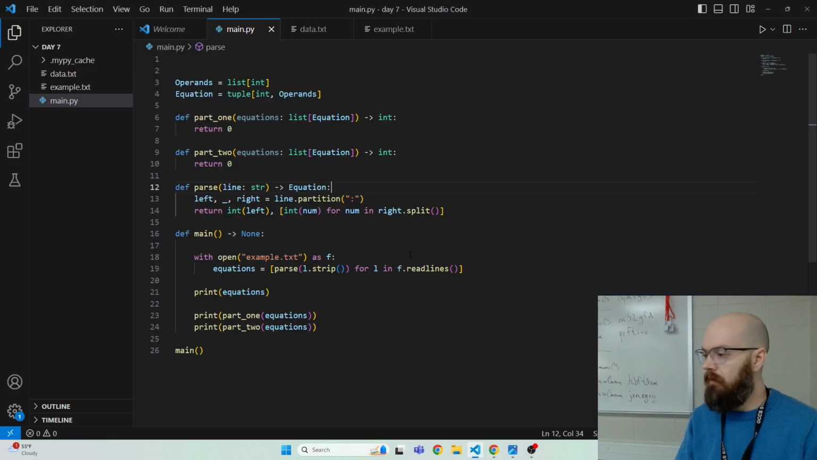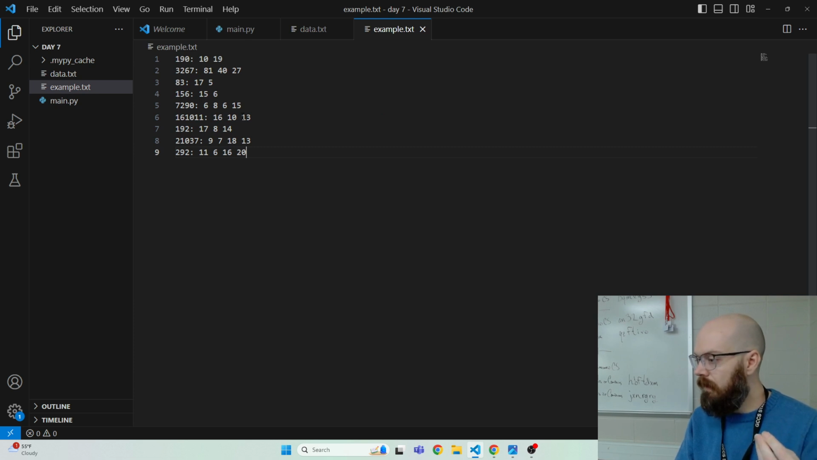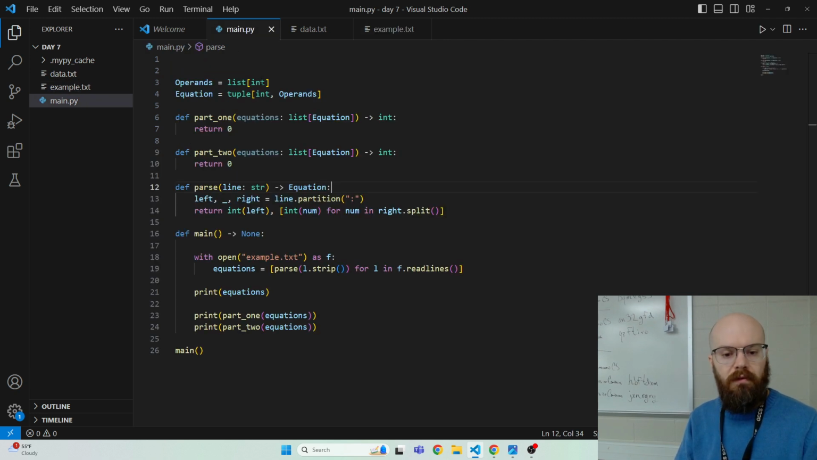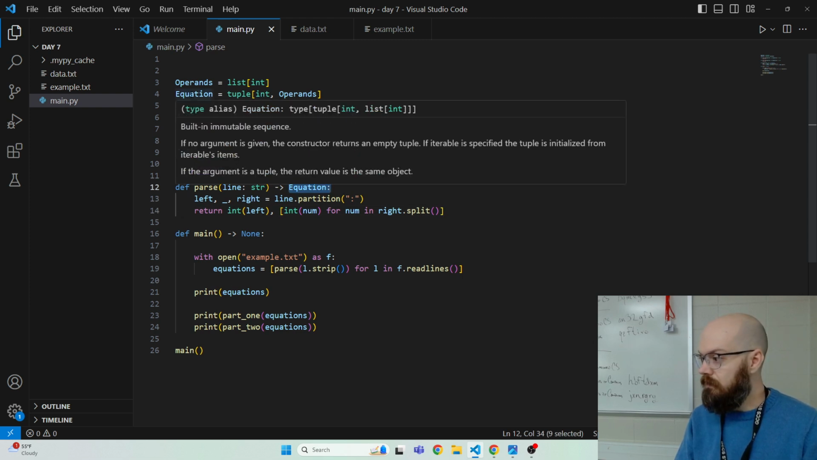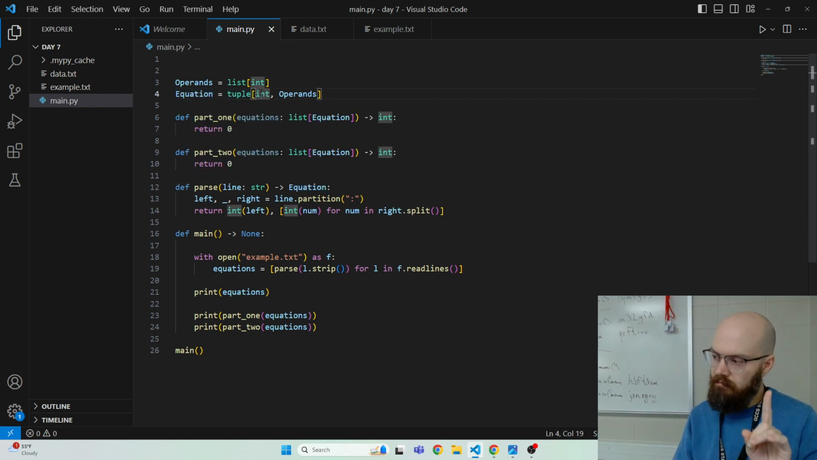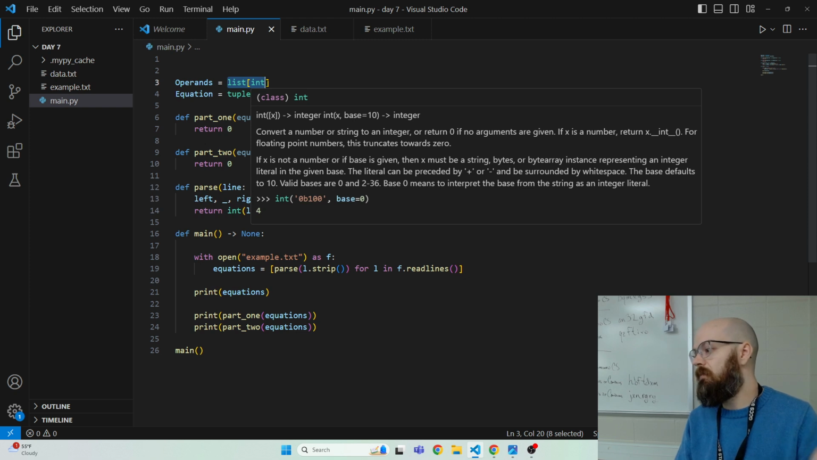I've got a little bit of code as a setup. Let's see how we're starting. We're parsing the lines as the left of the colon, which is our target. They call that the test value. And then the right, which we're calling the operands. So I partition and then I split, and then I'm calling that equation. Our type annotations are our focus this year. I didn't start that way, but it's turned out to be my favorite. So equation is a tuple of int, the left, and operands, which is a list of ints. We don't know how many, at least 2, but it could be more.